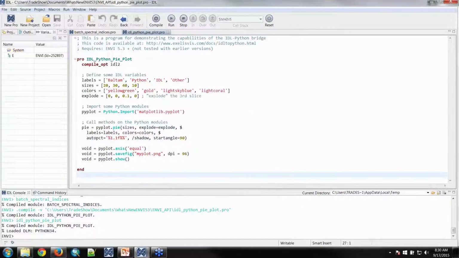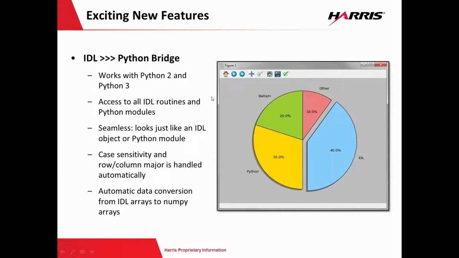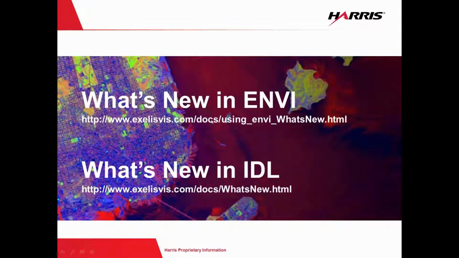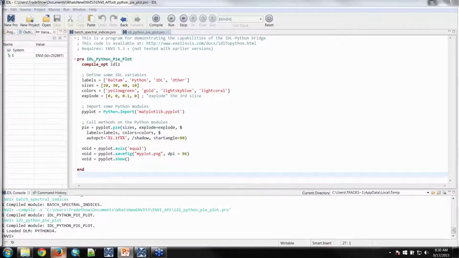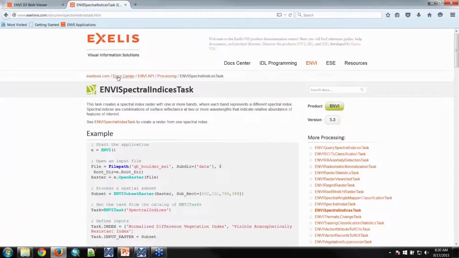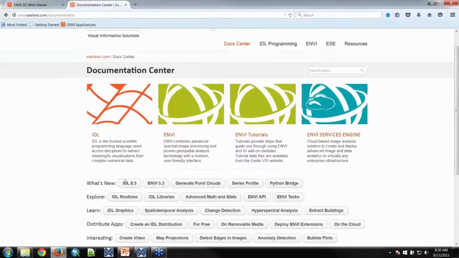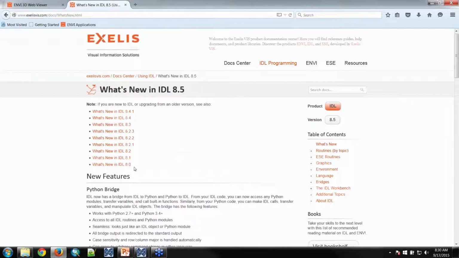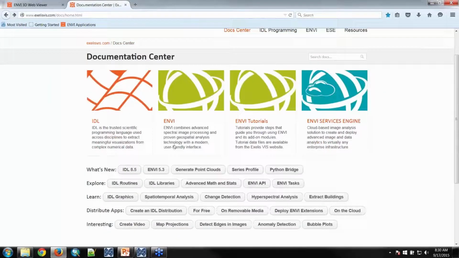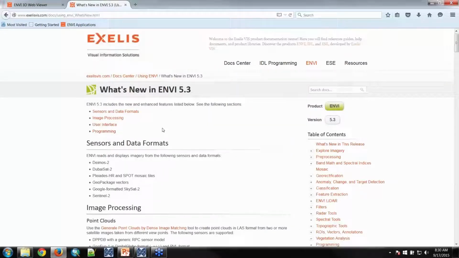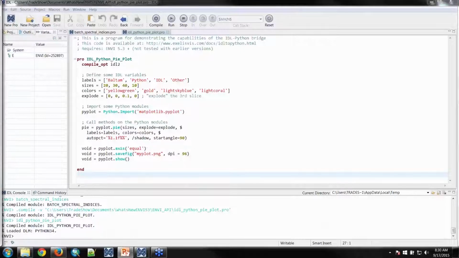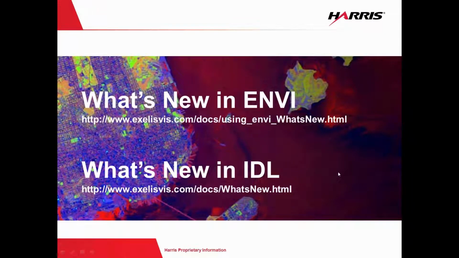So with that, I'm going to go ahead and go back into the PowerPoint slide and just bring you to this page so you can see what's new in ENVI, what's new in IDL. Here's some links to our Doc Center. Our Doc Center does have all sorts of information about this. I can actually show you here, if you just go to IDL 8.5, you can see what's new in IDL 8.5. Same with ENVI 5.3, what's new. Very easy to get to on our webpage. So anything that I missed will be included in there.